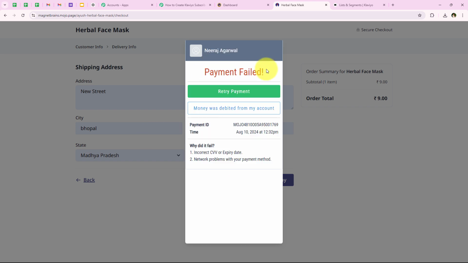So let's suppose that my customer's card got expired, or they entered the incorrect CVV, or there's a network problem with the payment method, so the payment got failed. So I'm going to get the details of all these payments also in my workflow. So what we have to do is that, yes, you can see that we have successfully done the test submission and the payment got failed.